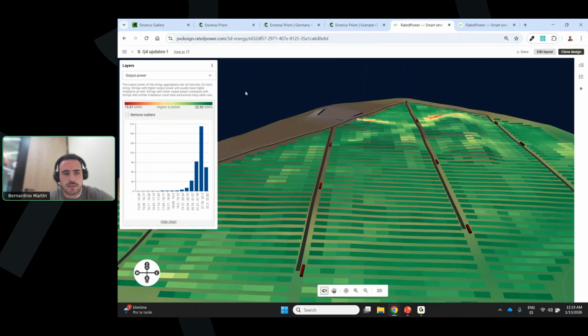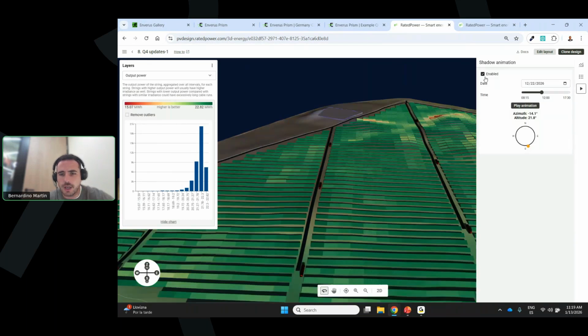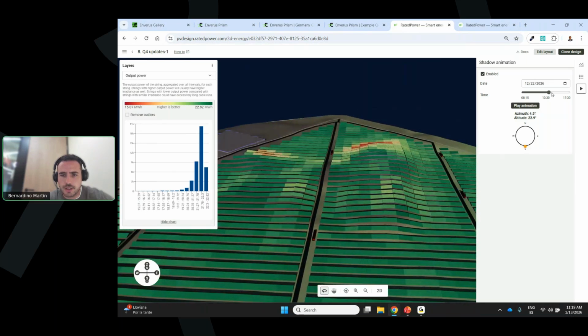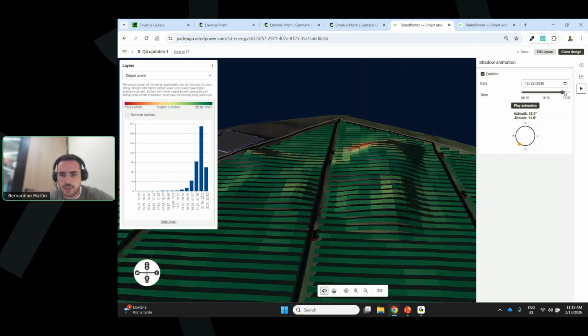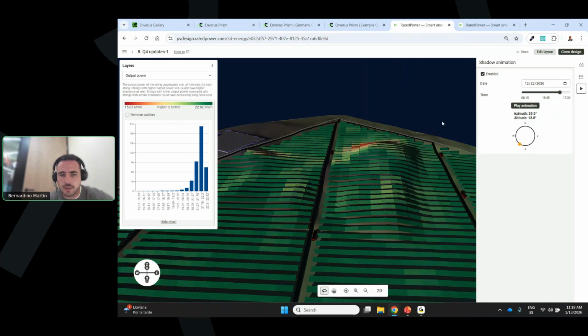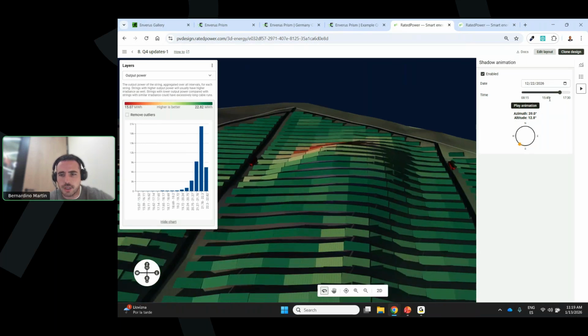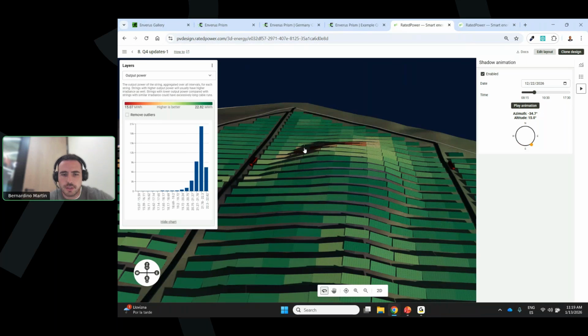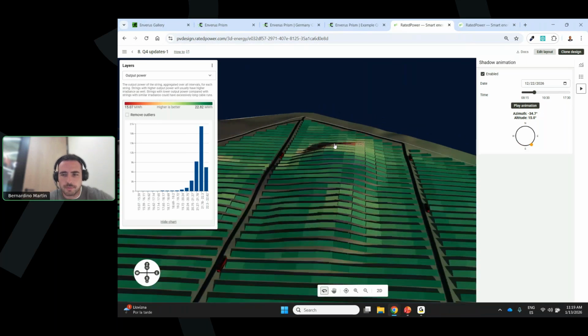But apart from this, something that I really like is the shading animation. So you can enable this and see the shadings for every hour of the year. So in this case, we're in the winter solstice, and we can see how the shading is in the afternoon here, or in the morning here. That's why we have these red structures there.